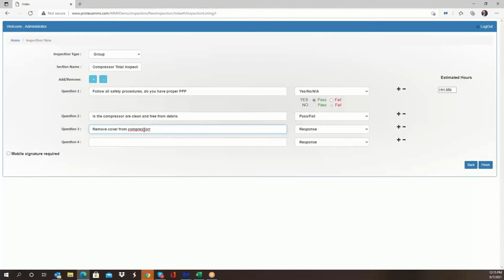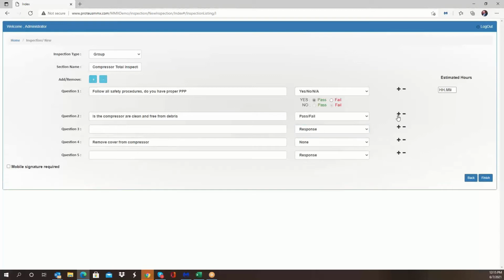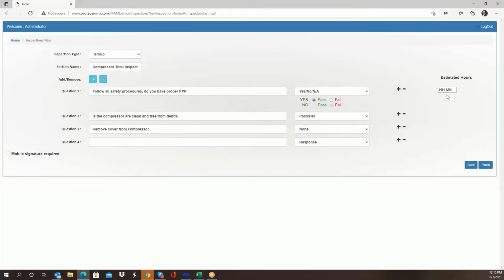Now that's a fake, this is not something you would do, but one of the things that you can do is just do a textual response, which in this case does not require a response from the technician. So as you go along and create your questions, and you can add one in between if you want, you can remove it. You can put your estimated time up here for the inspection.